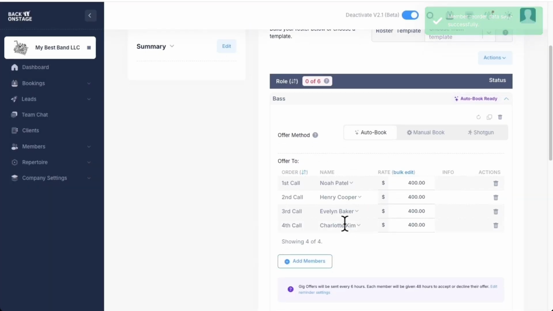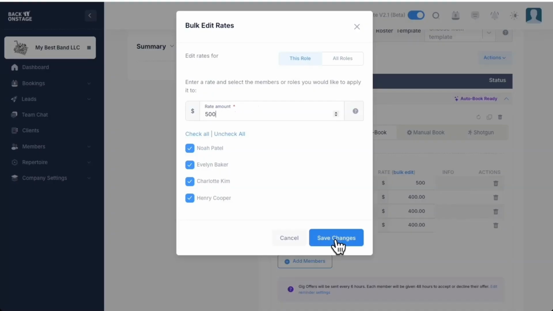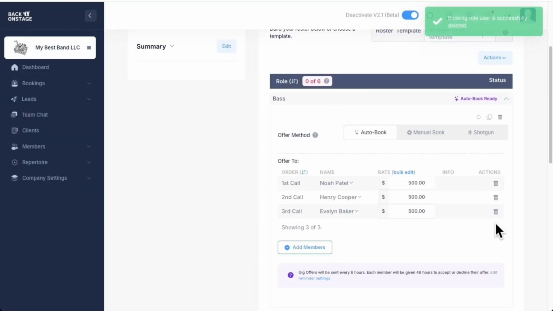You can also edit rates for this specific gig by just typing into the box or by clicking the bulk edit rates button. This allows you to edit rates for all the roles on this roster or for just this role specifically. Hit save. You can also remove anyone from the call list if you know they're unavailable.